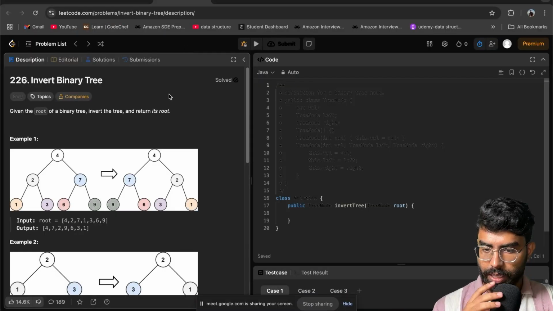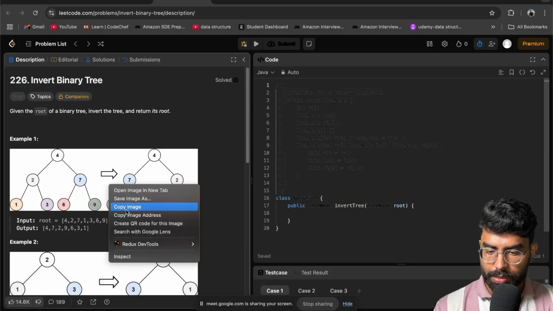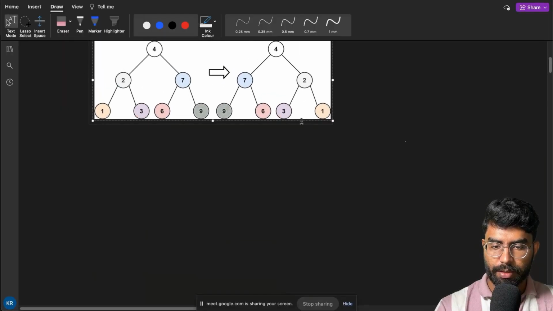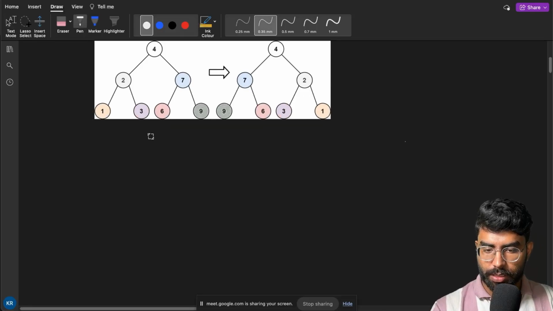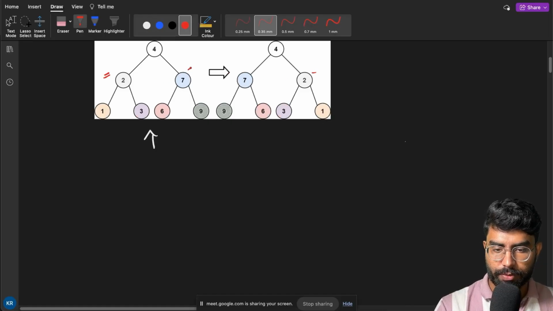Today's first question is invert this binary tree. Let's copy this image. So this is the image. Basically we are given this tree and we need to invert this. The left node will come at the right side, the right side node will come at the left side. Same with this, right? 1 will come here and 3 will come here, right?